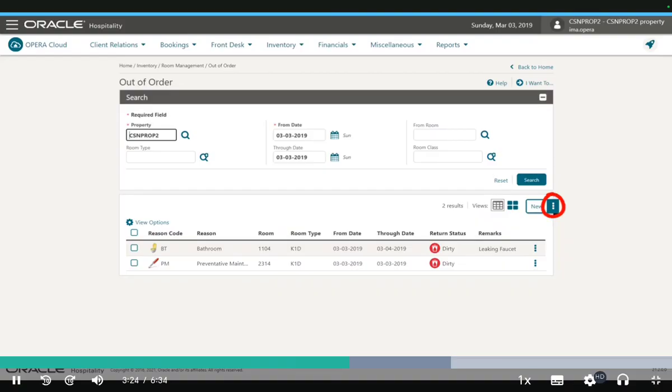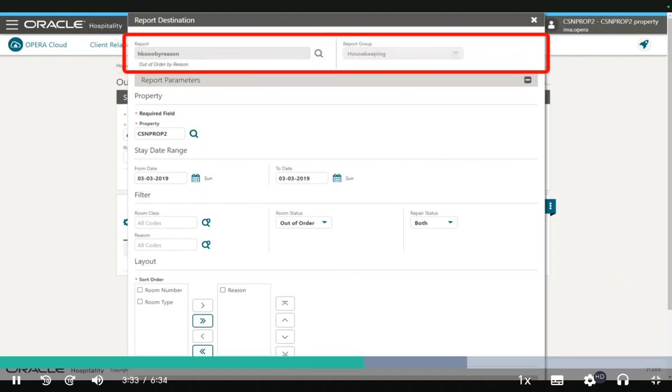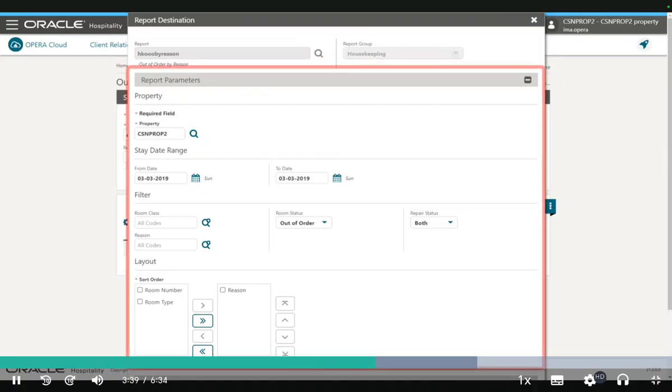Click the ellipsis next to it. Now click the Report link. The Report Destination dialog box appears. Notice that the report and report group fields are auto-populated and cannot be changed. You are able to use the fields in the Report Parameters section to specify the output of your report.